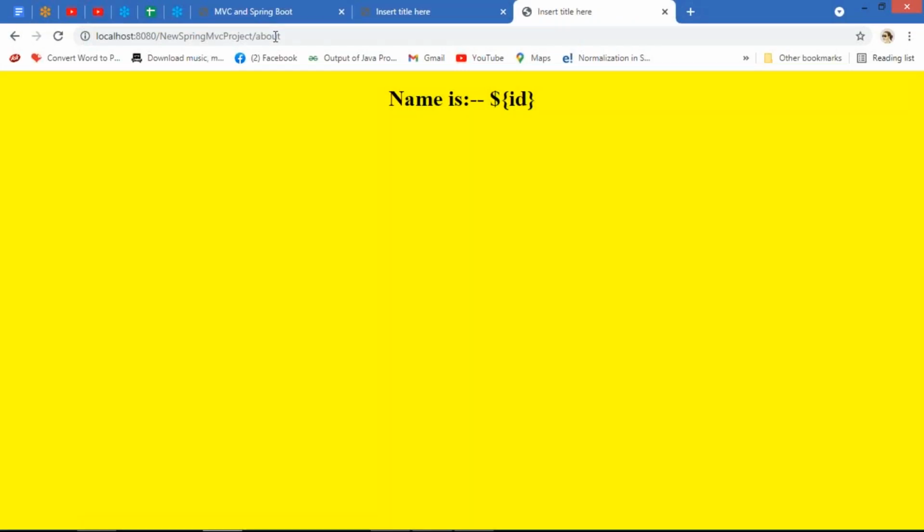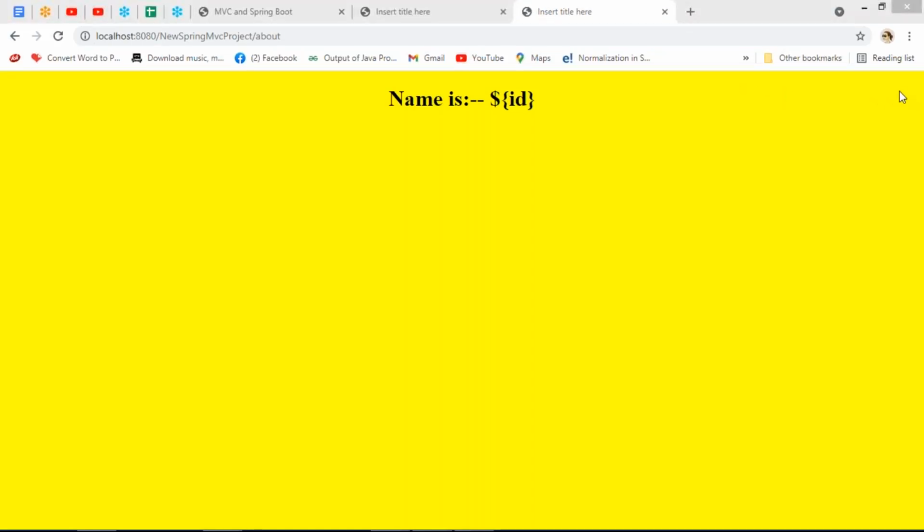Okay, so guys, you can see I'm getting like this. Everything worked fine, but instead of the ID, I'm getting $ID, guys. Yes, instead of this ID, I'm getting $ID. So no need to worry, guys. We just have to import one package and set one statement as false.